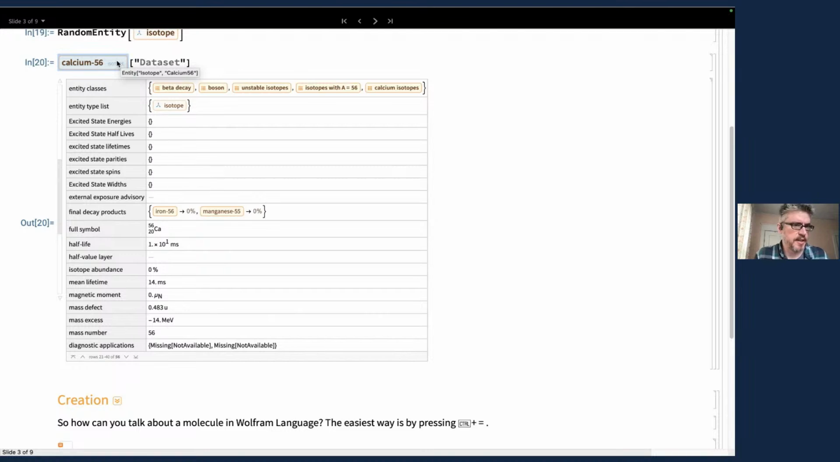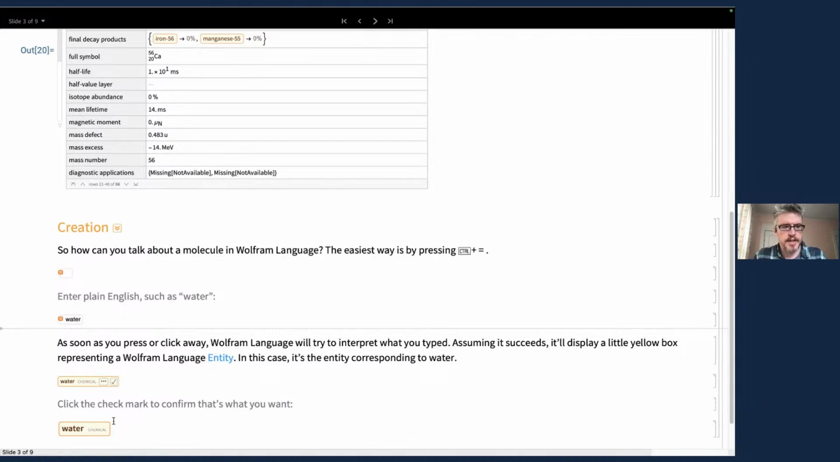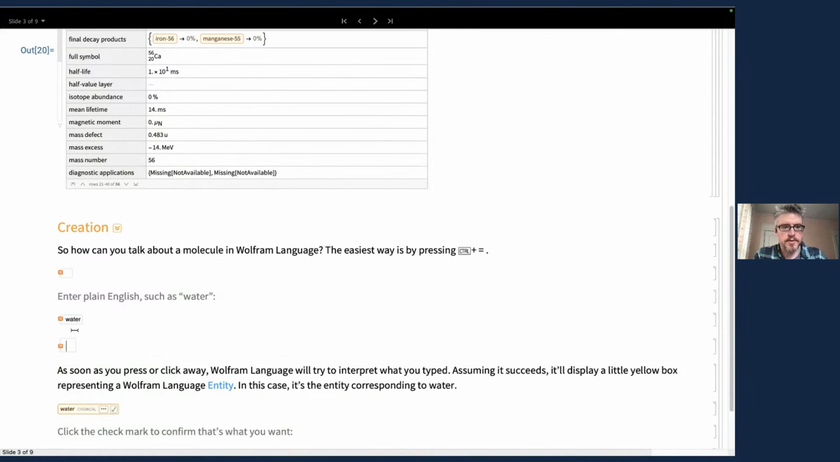It's calcium 56. But for a given chemical, you might not know what the standard name is. So you would do control equals. You do control equals here in a notebook, and you just type water. Let's see. I'm going to do a live demonstration. I made these into bitmaps, but here I'll just do control equals, and I'm going to say benzene, right? Bam, and that is benzene, and I can ask again for its data set.